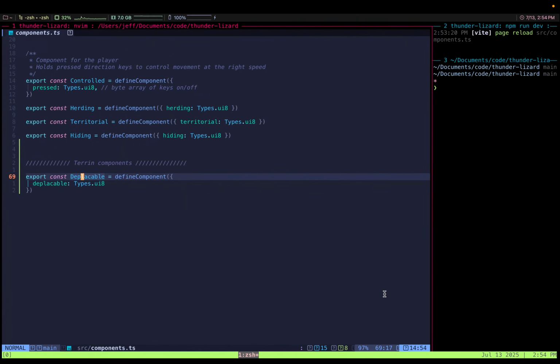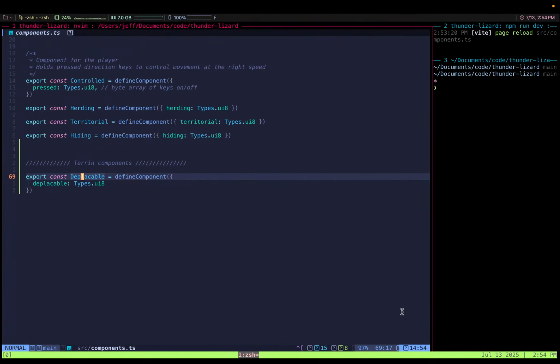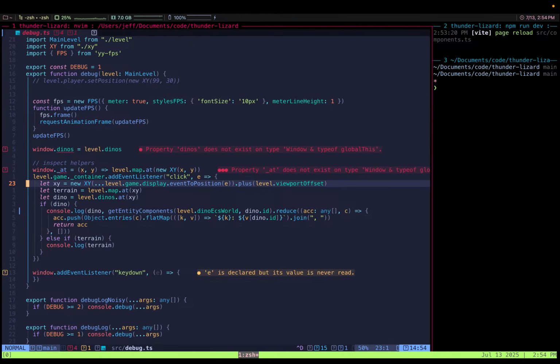And so I had this thought for this pattern. Let's go back to here and click on any of these. If this worked, actually, for terrain, I'm not actually showing the displacement. So let me go look at my debugging. When you click, if it's a dino, do that, else if it's terrain, do the terrain. So I think I'm going to do this exact same thing.